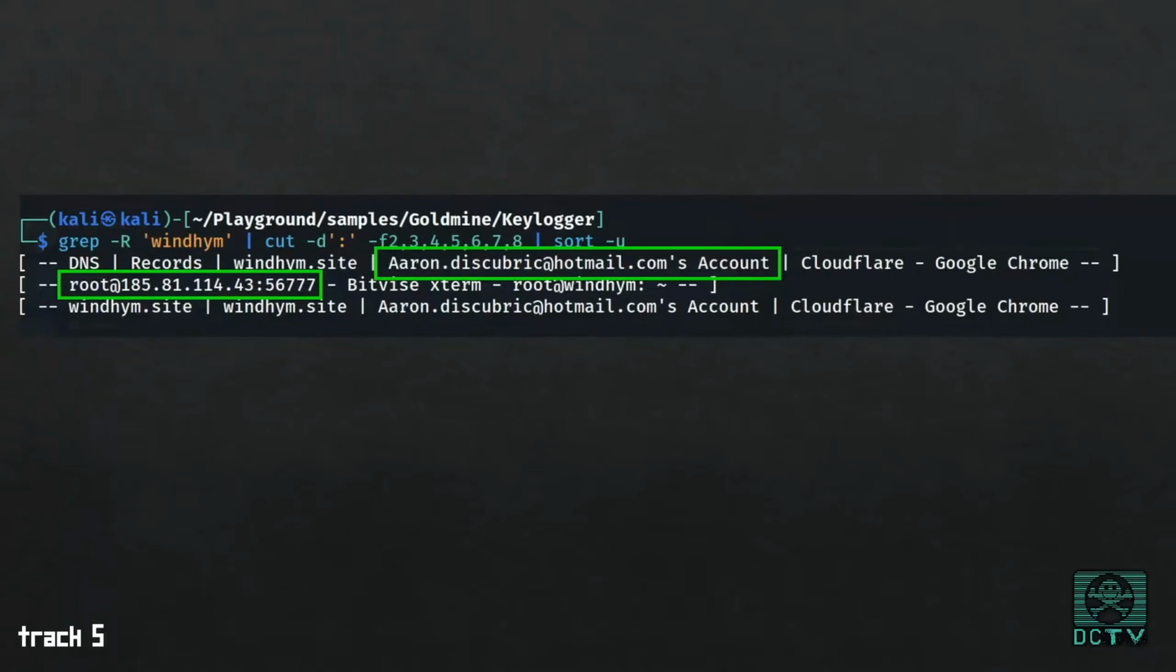I also had a look at the keylog files, and I saw that one domain. So if I pivot on that domain we saw within the keylog files, what else can I find? And then I found an IP address which linked to that domain, and I can also find an email address, aaron.diskubrick@hotmail.com. I'm hoping that's not his real name, because I didn't want to dox him, but if it is, hey-ho.